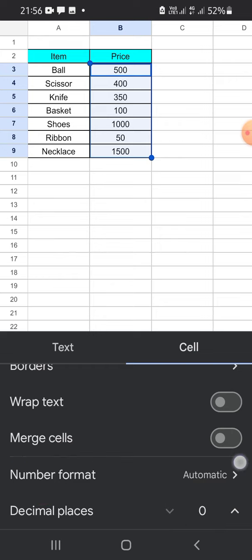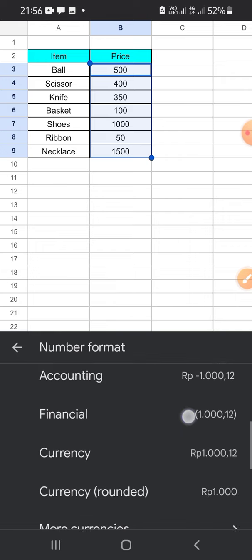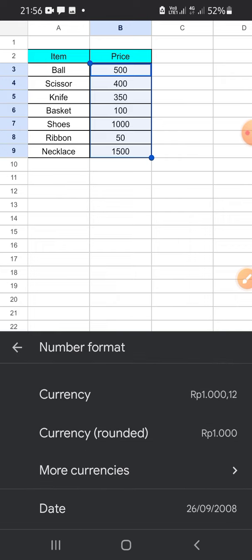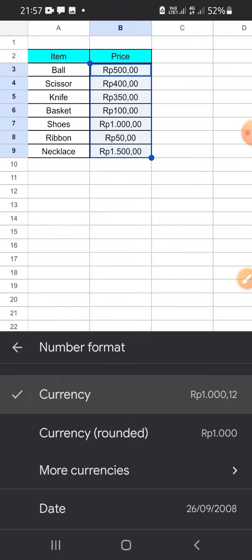It's right here. As you can see that the format is automatic format, and I'm going to change it into currency. And I'm going to click on currency right here. Alright, and now the format has been changed. And that's how we can change the number format in Google Sheets app.